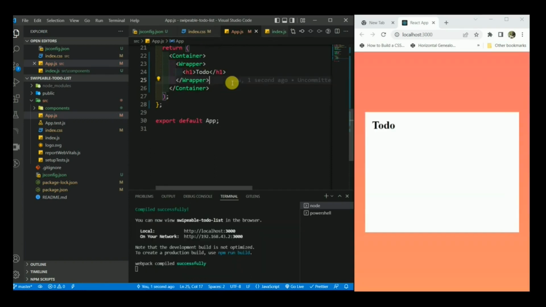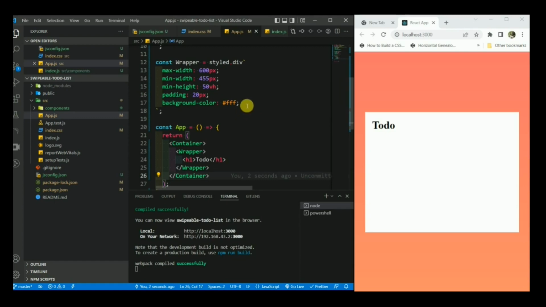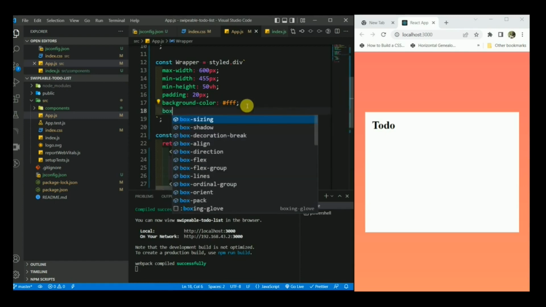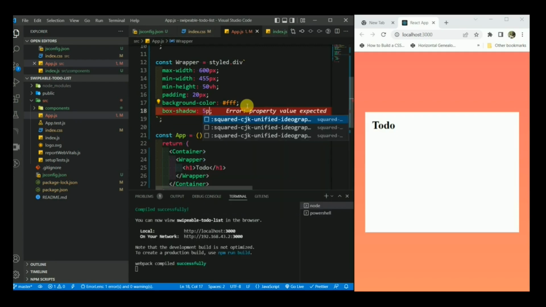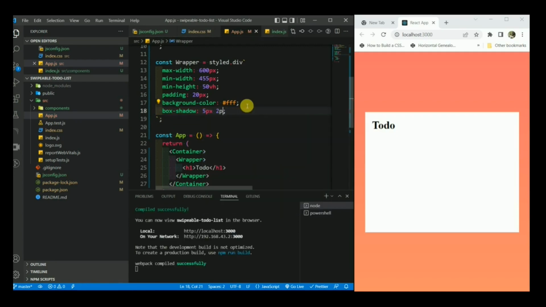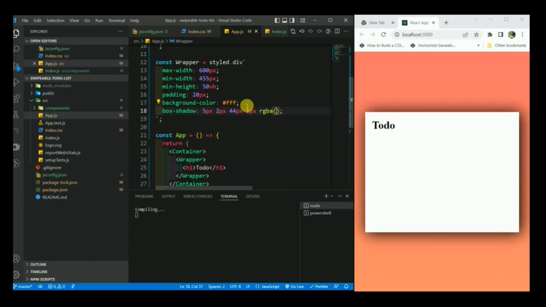So here next I'm going to apply some box shadow. I'll give it 5 pixels, 2 pixels, 44, 1 pixel. Apply RGBA here, 0.75. Yeah, good.